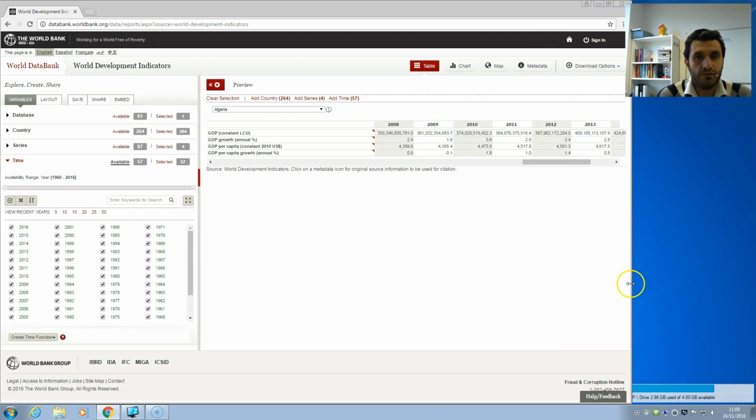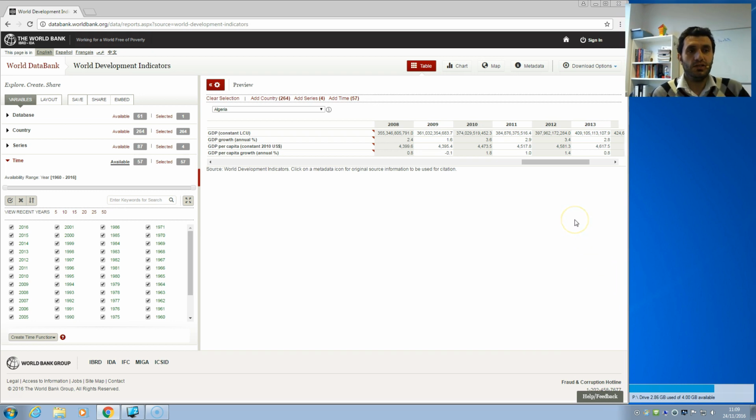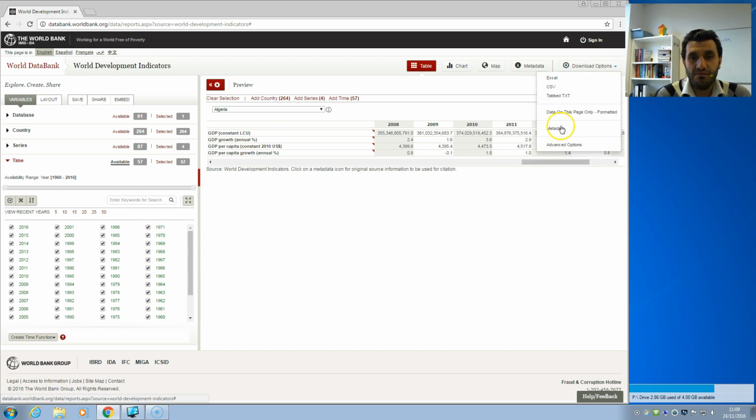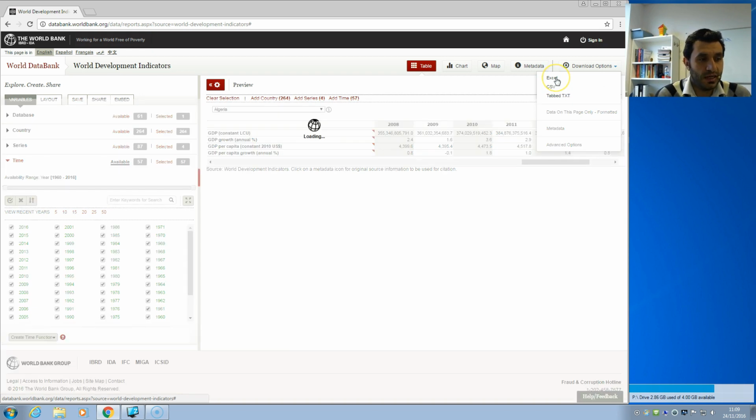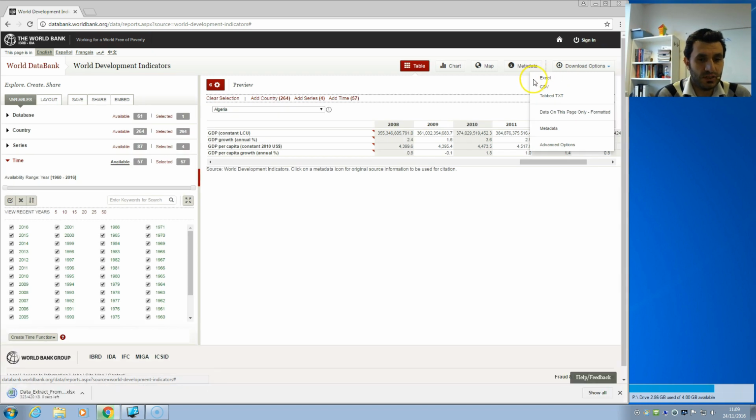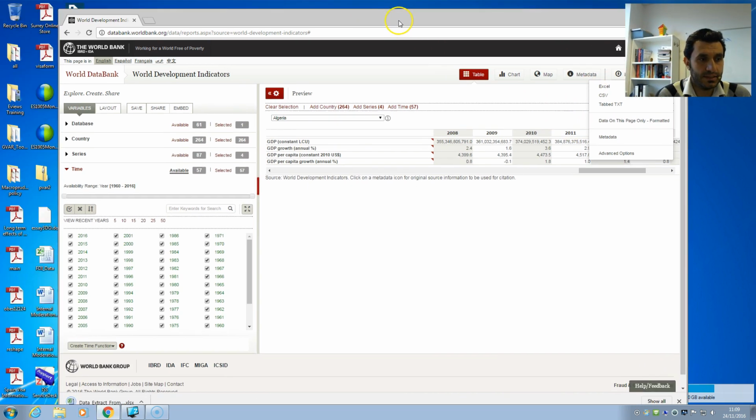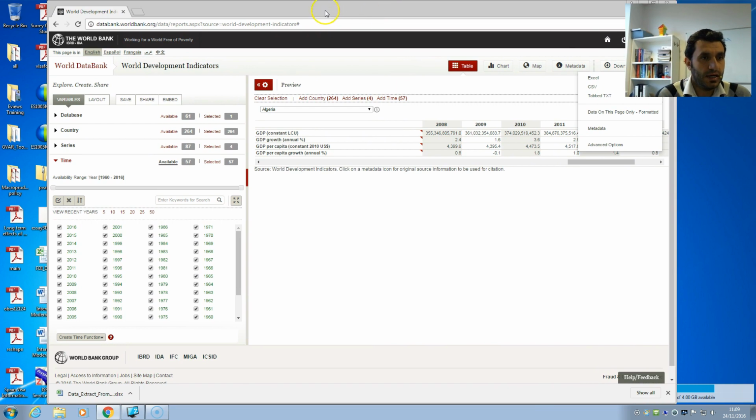Now this is all the data we want. What we need to do now is just download this data. So you go to download options. You have many options, so you can download the data you collected in different formats. I usually choose Excel. So I'll download it in Excel format. Now it is downloading. Yes, it's here now, you can see.